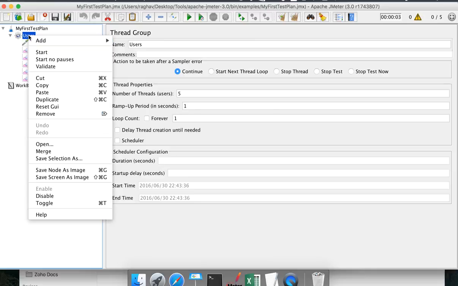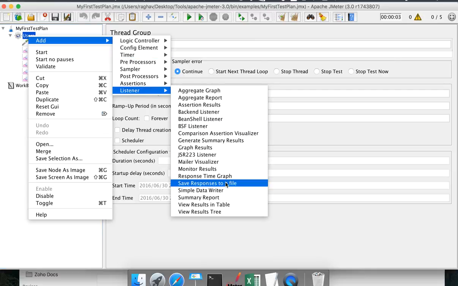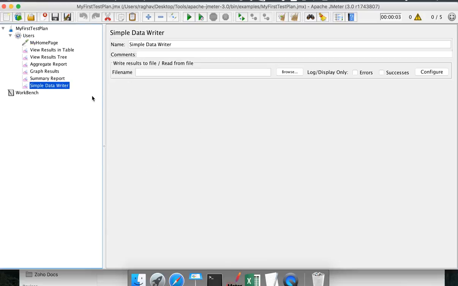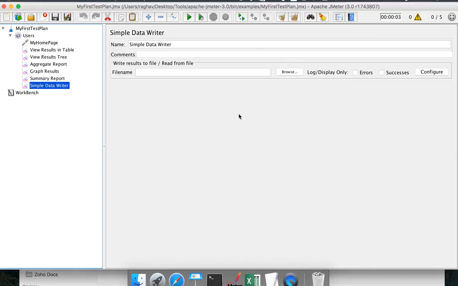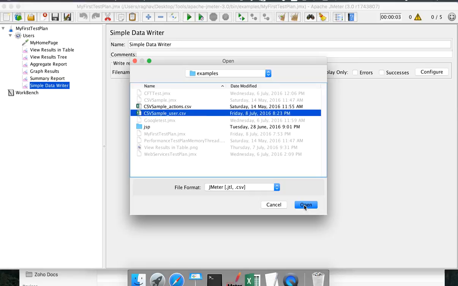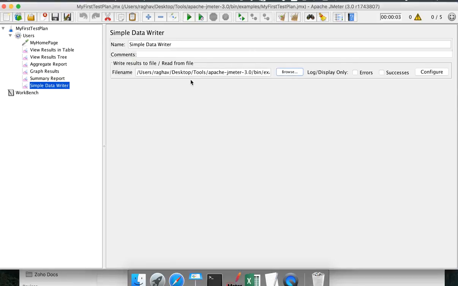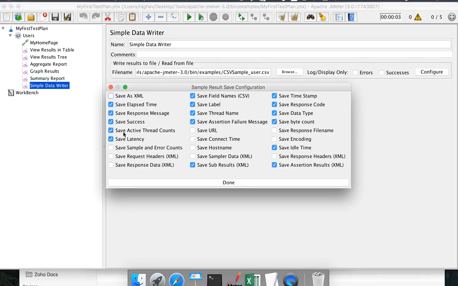Let us see another listener, and let me say simple data writer. Now this is interesting. Let us say this is sixth. Now this listener, you do not have any UI, you just have a box where you can browse your file. So let me say I want to log my results to this file. What it will do is it will log the results in a tabular form in this particular file, and you have the configuration button here where you can configure how you want to log the results. So for example, I do not want to save the field names. I can click here and other things, and I can say done.